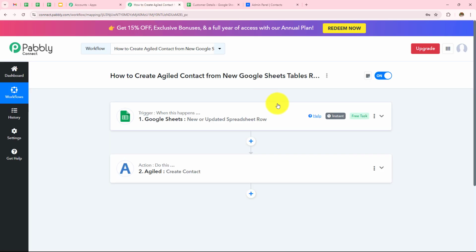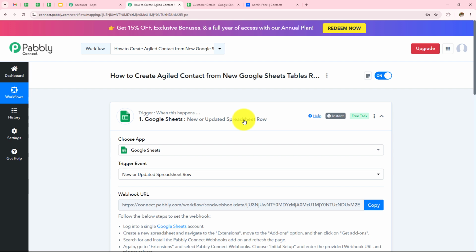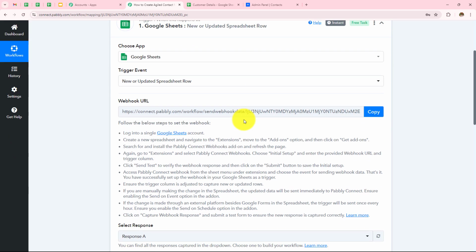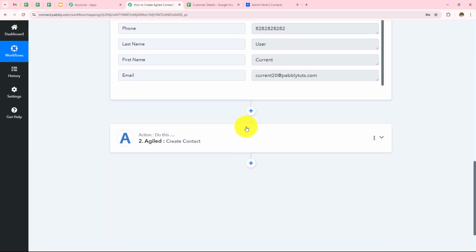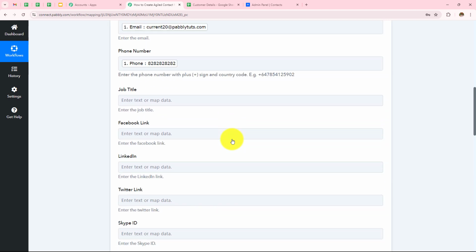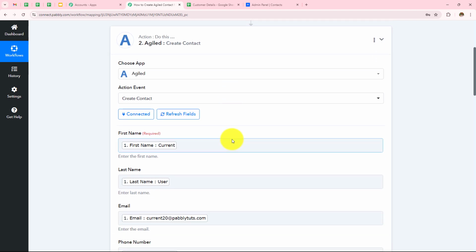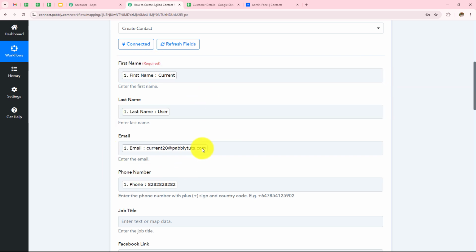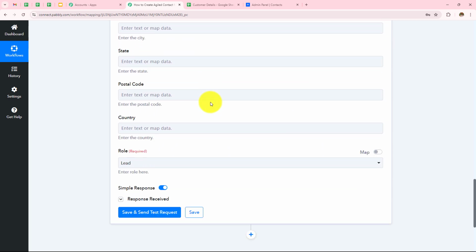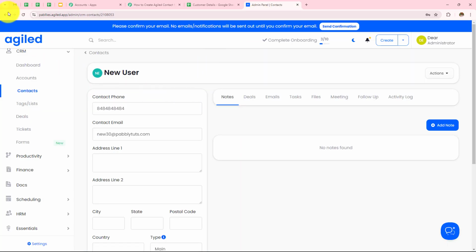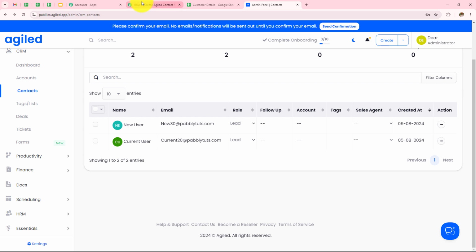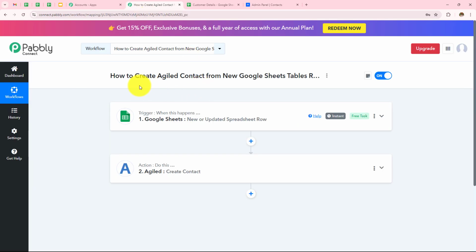So to summarize this, we took Google Sheets as our trigger application, where we made a connection between Pabbly Connect and Google Sheets with the help of this webhook URL. We entered the data in our Google Sheets and received the response over here, after which we took Agiled as our action application, where we made a connection with Pabbly Connect and entered all these details with the help of mapping. Simply clicked on Save and Send Test Request and received the response as a new contact in our Agiled. So we have successfully created automation between Google Sheets and Agiled with the help of Pabbly Connect.